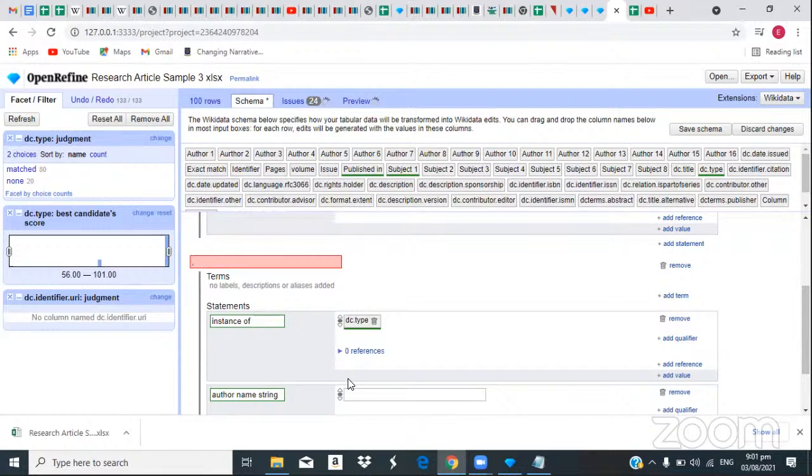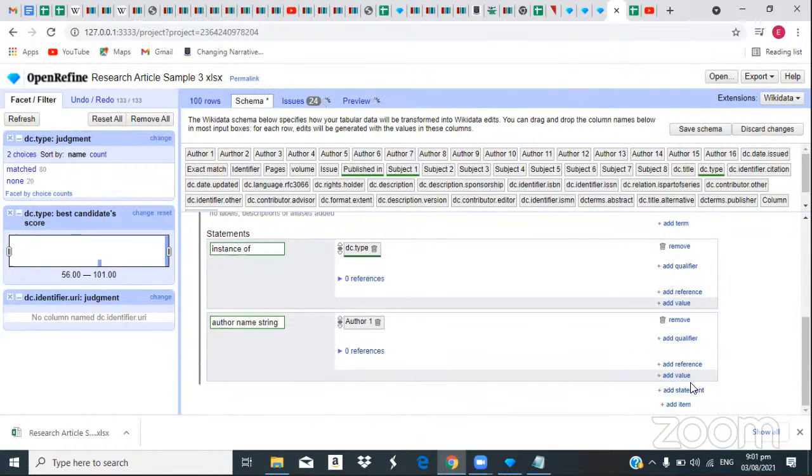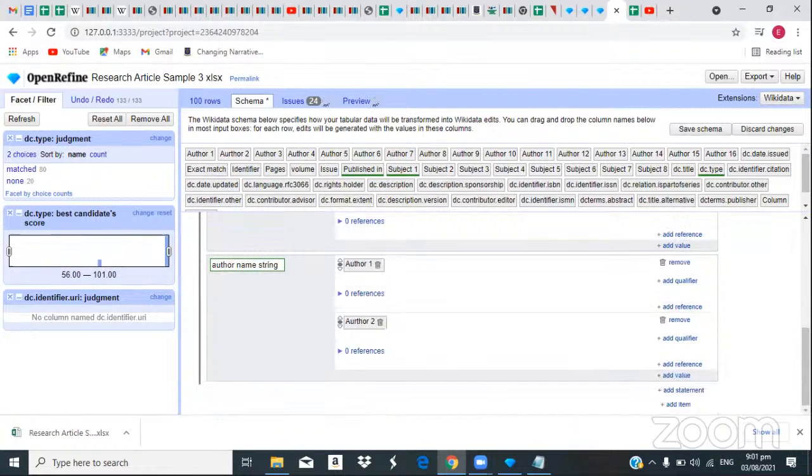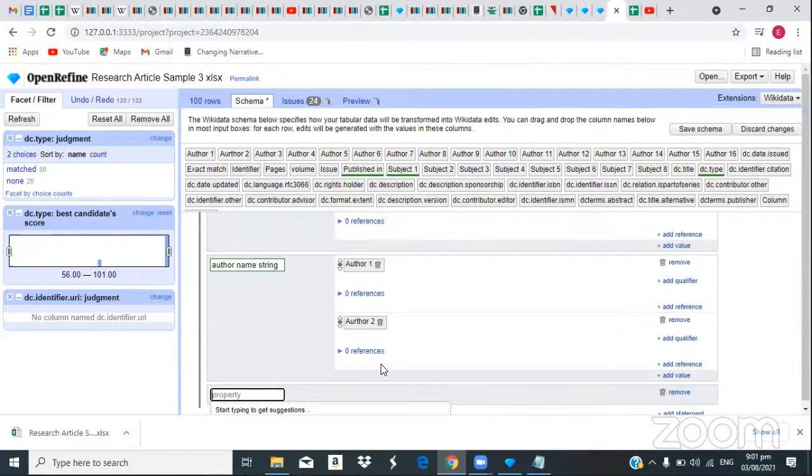No, we'll do it like when you're creating an item on Wikidata, like when you're adding multiple values. So you use add value, then I add the next one, then I add up to I guess 16, until you get to 16. So I'll just demonstrate the first two for you.